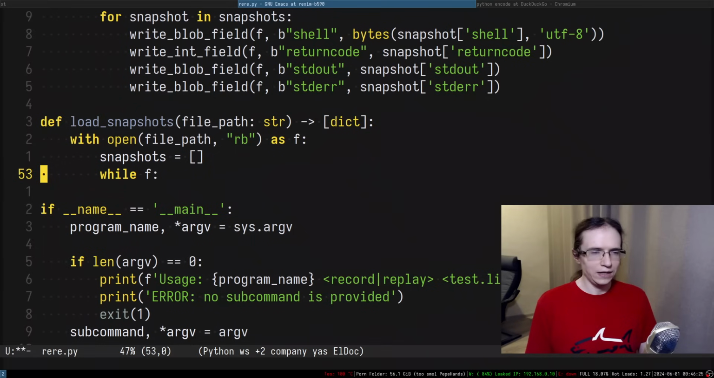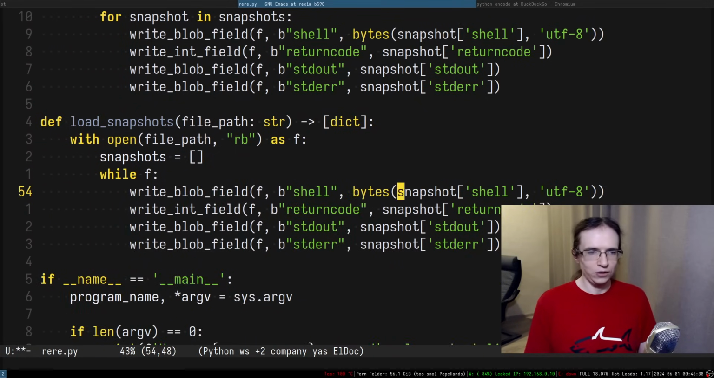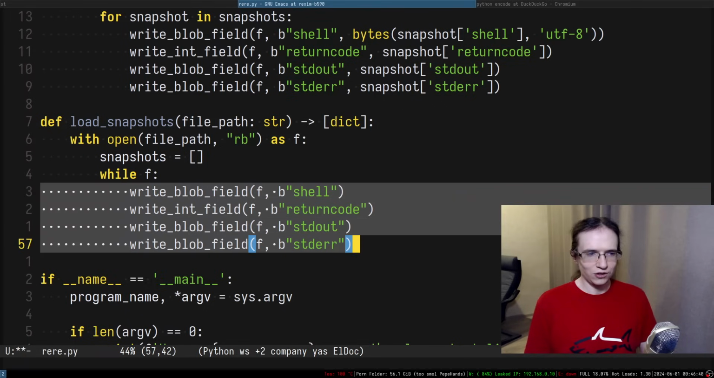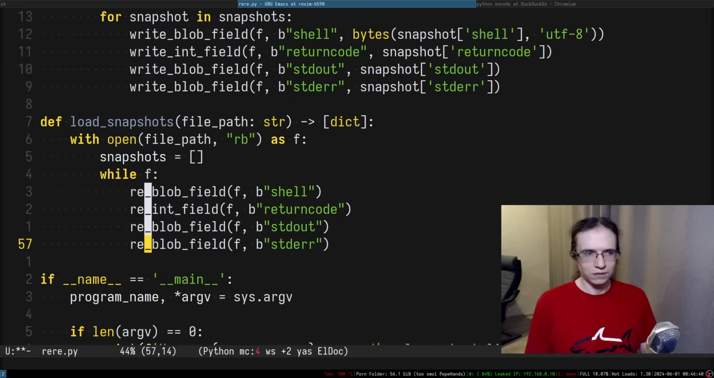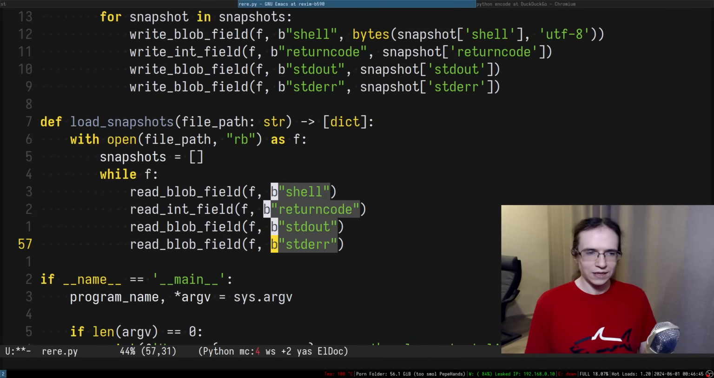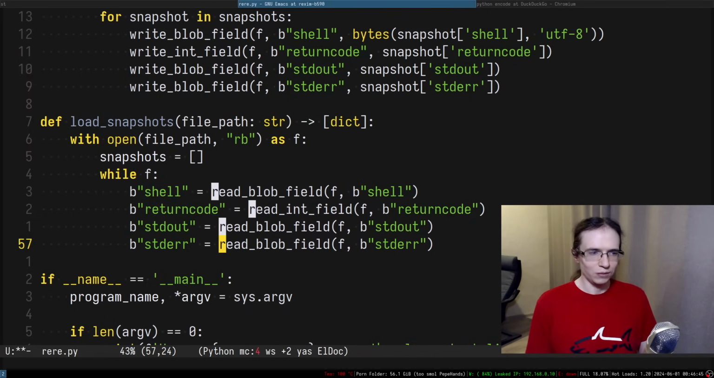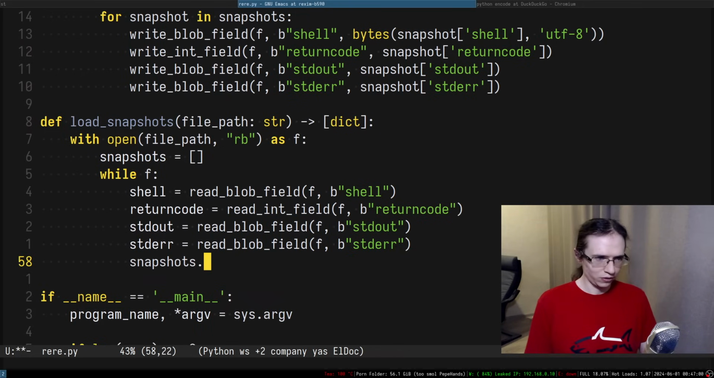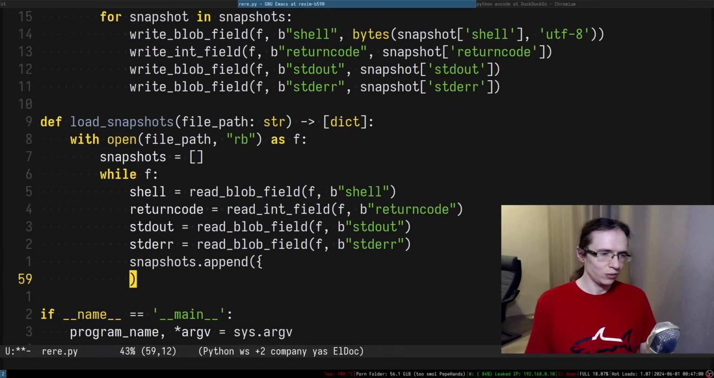Can I actually use a little bit of Emacs magic? Chat, in 2024, can I finally use some Emacs magic? Let's just grab this entire thing, select it like that, and replace it with read. Then we're going to take this kind of thing and put it in here, say it's equal, and turn it into an actual variable name that we can then easily use to construct the dictionary, right? So we're going to do snapshots append, and in here we're going to append that specific dictionary, hopefully.